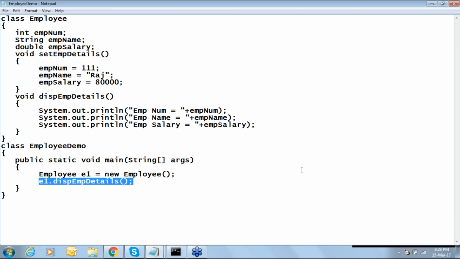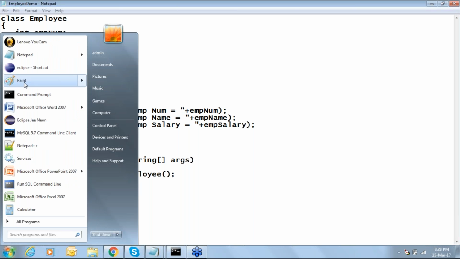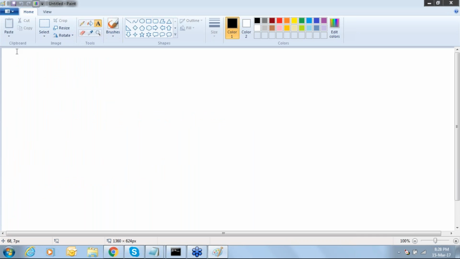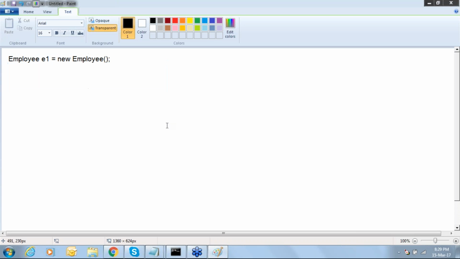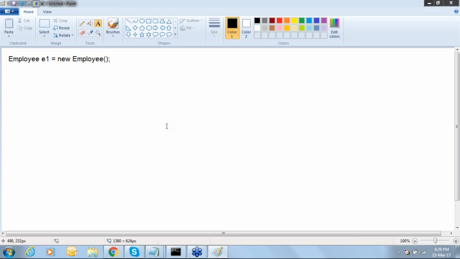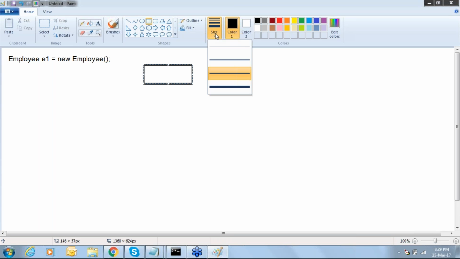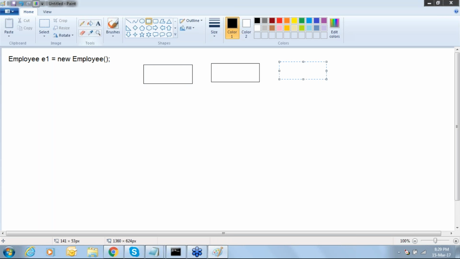Okay, let me elaborate. Whenever you create object of the class, Employee A1 equal to new Employee. Whenever we create object of the class, what will happen? How many data members are there in Employee class? 3 data members. So, whenever you create object, then immediately it will allocate memory for your data members. First step.